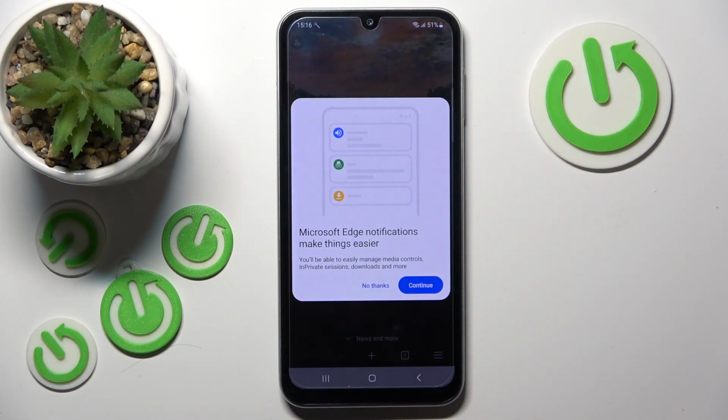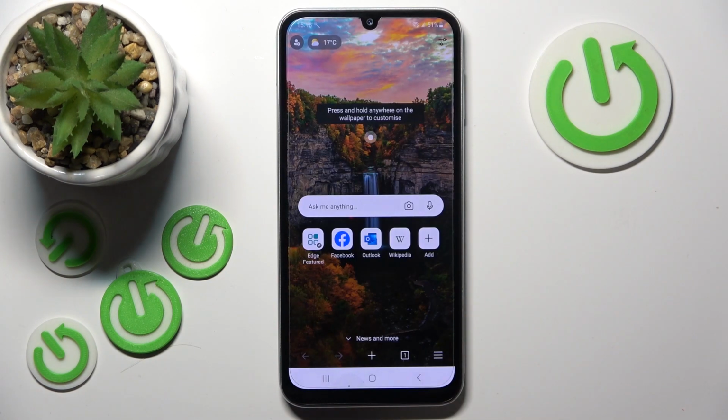Now you can turn on notifications from this browser, or you can click no thanks, and your Microsoft Edge is all set up. So that's it for this video.